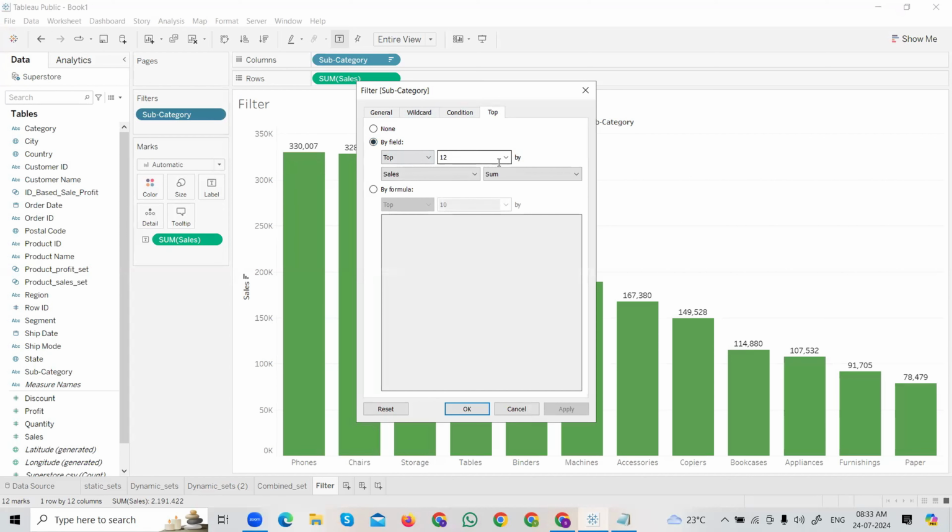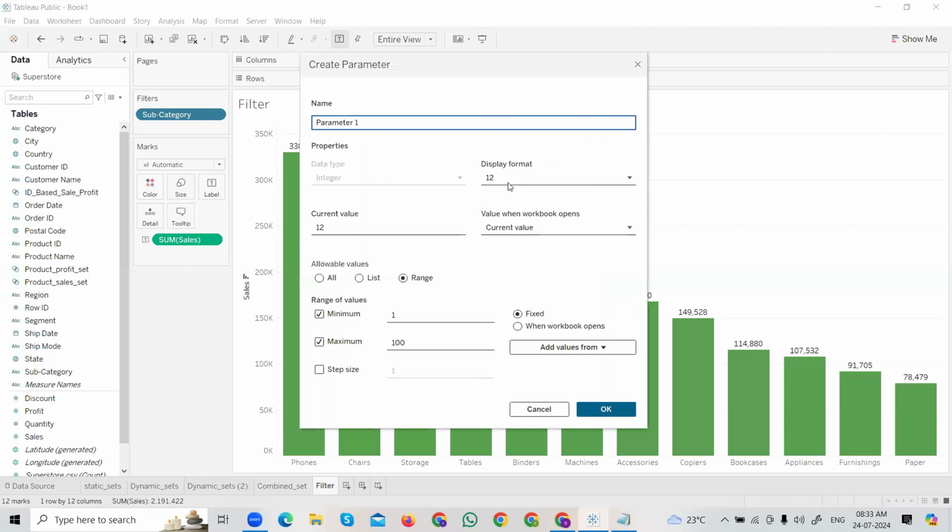So what will I do? Can you see the downward arrow here? I will use this downward arrow. If I click on it, you will see an option called create a new parameter. New parameter, filter with parameter. I'm going to click on the new parameter. You are getting a pop-up.